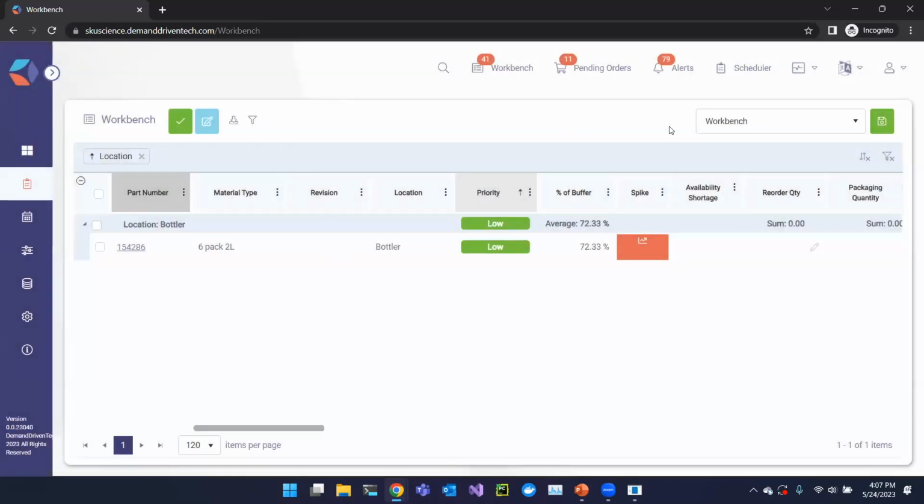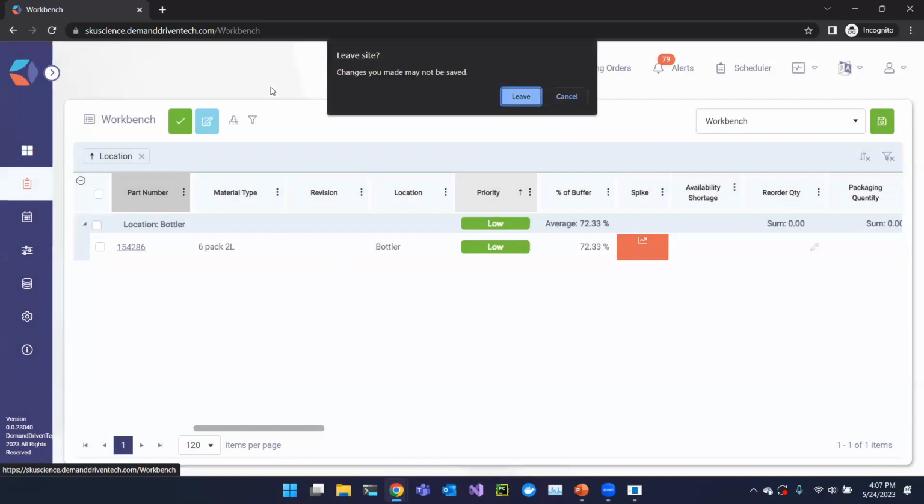So you may have noticed back on my workbench, oops, didn't like that. Anybody? Let me stop for just a second. Let me try again.